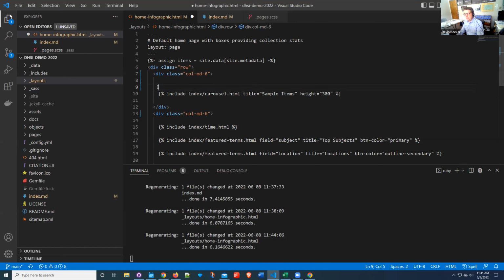I highlighted it and pushed Control X, and then I'm going to drop it down into this col-md-6. And I want the carousel actually to be a lot bigger. So I'm going to change 6 to 12 so that it's full screen.